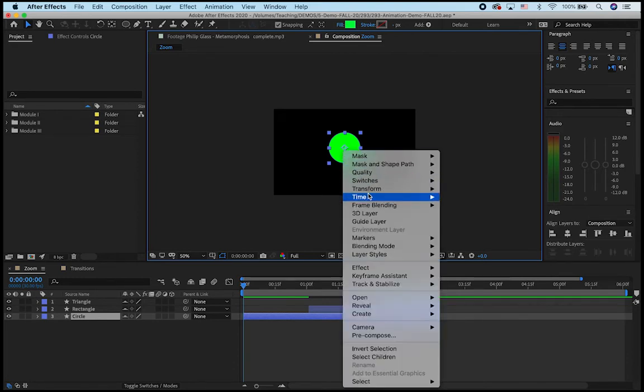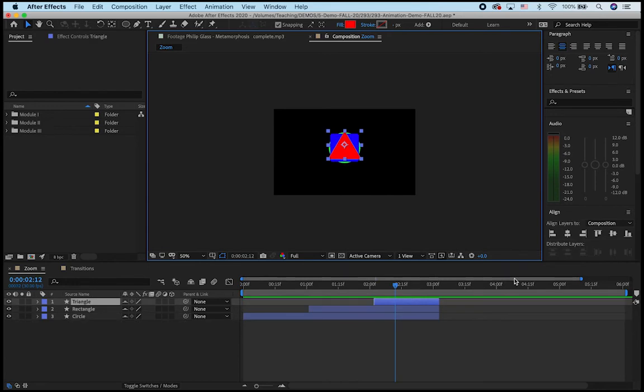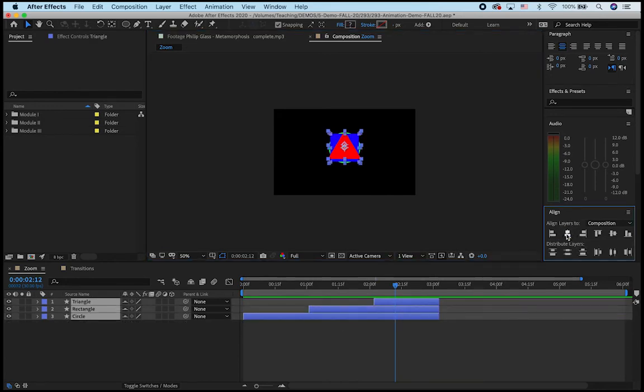Control-click or right-click on the shape. From the menu, select Transform, Center Anchor Point in Layer Content. Align all the layers in the composition by using the vertical and horizontal align tool in the Align menu.